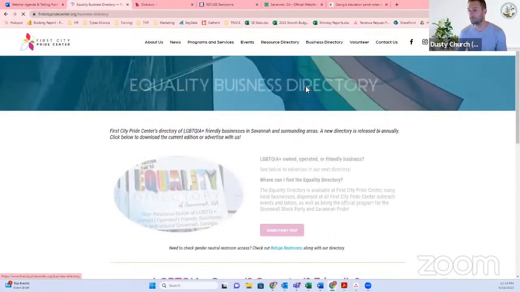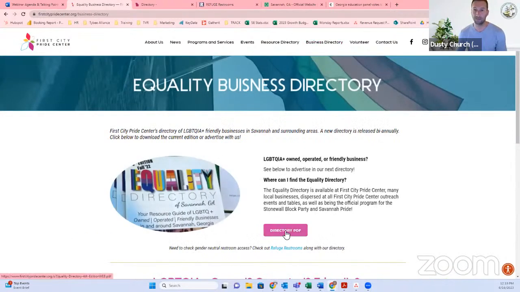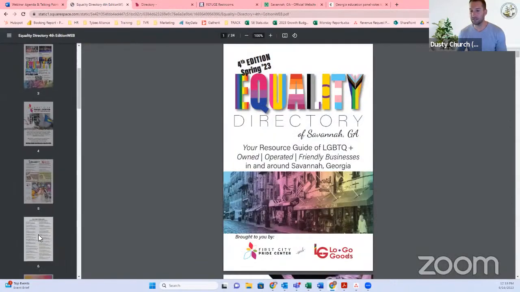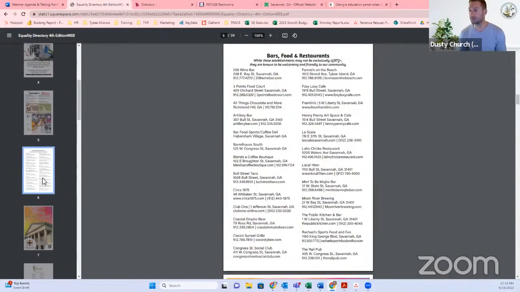And then we have a business directory with a downloadable PDF that will outline a number of businesses in the area. Now, I should note that this is not every queer inclusive business. These are the ones that have taken the time to fill out our form and allow us to go through a vetting process with them to make sure that we can put them on here.